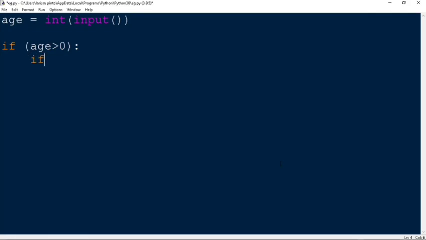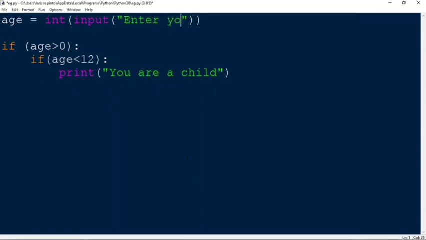And then we write another if statement. If age is less than 12, let's say 12. So if the age of the person is less than 12, that means I will print you are a child. Okay, in the int input part, we'll prompt the user first: enter your age. Now colon.